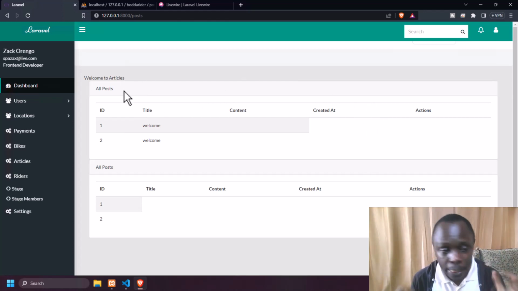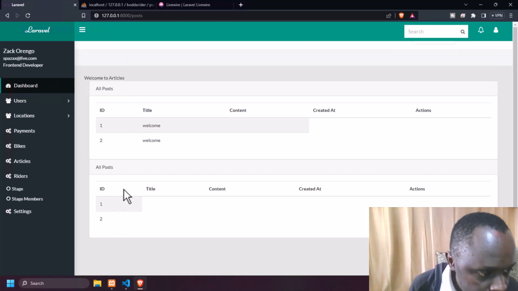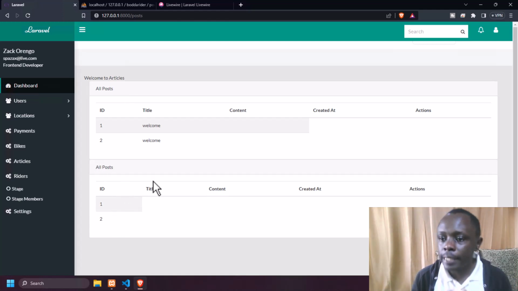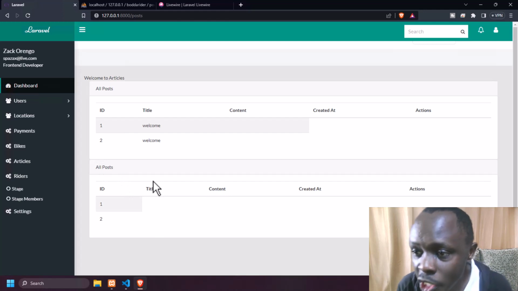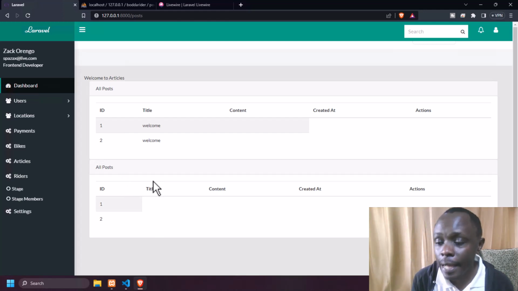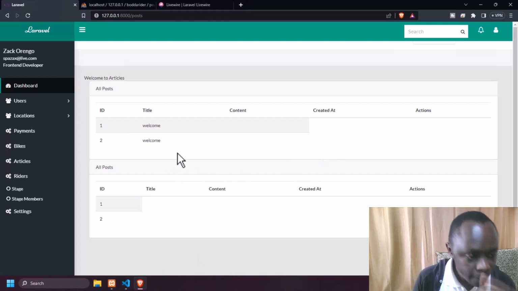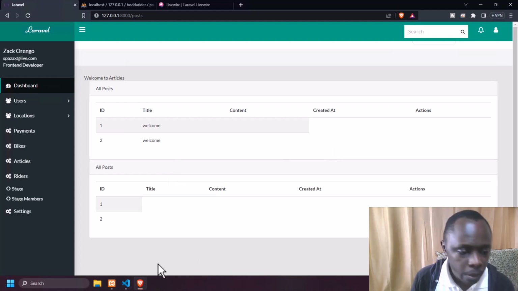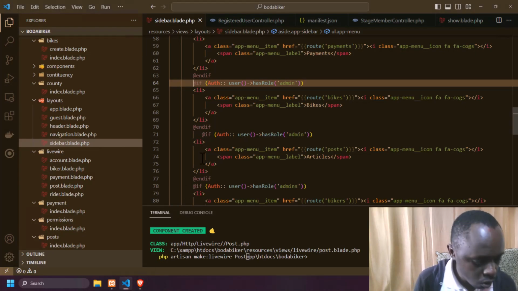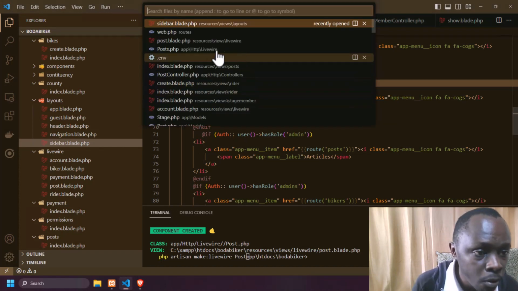This one is from that post component of Livewire, and the second one, all posts, is from HTML, that is the Laravel Breeze, just a Laravel component, it's not a Livewire component. And then just to explain it more, Control P. Let's go back to that post Livewire.